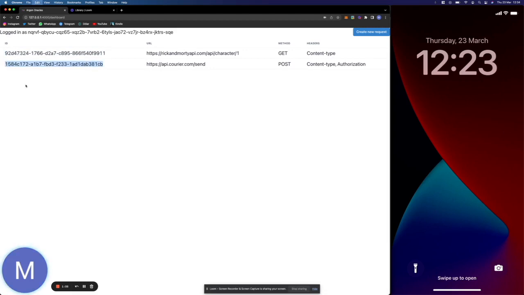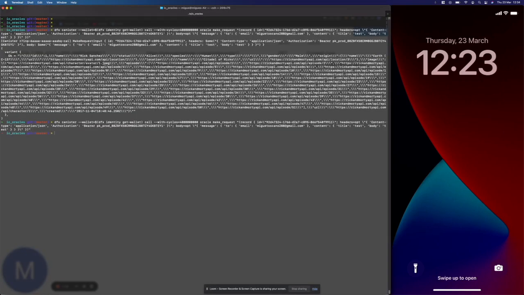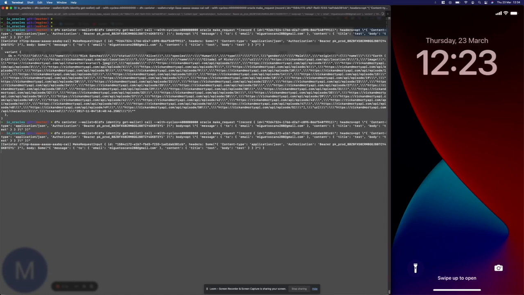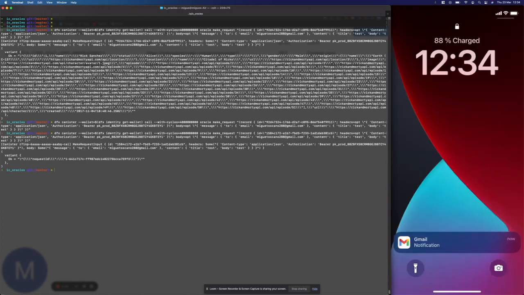I copied the wrong ID. So in this case, I need to specify the right ID, which is going to be... So as you can see, we got the email successfully.